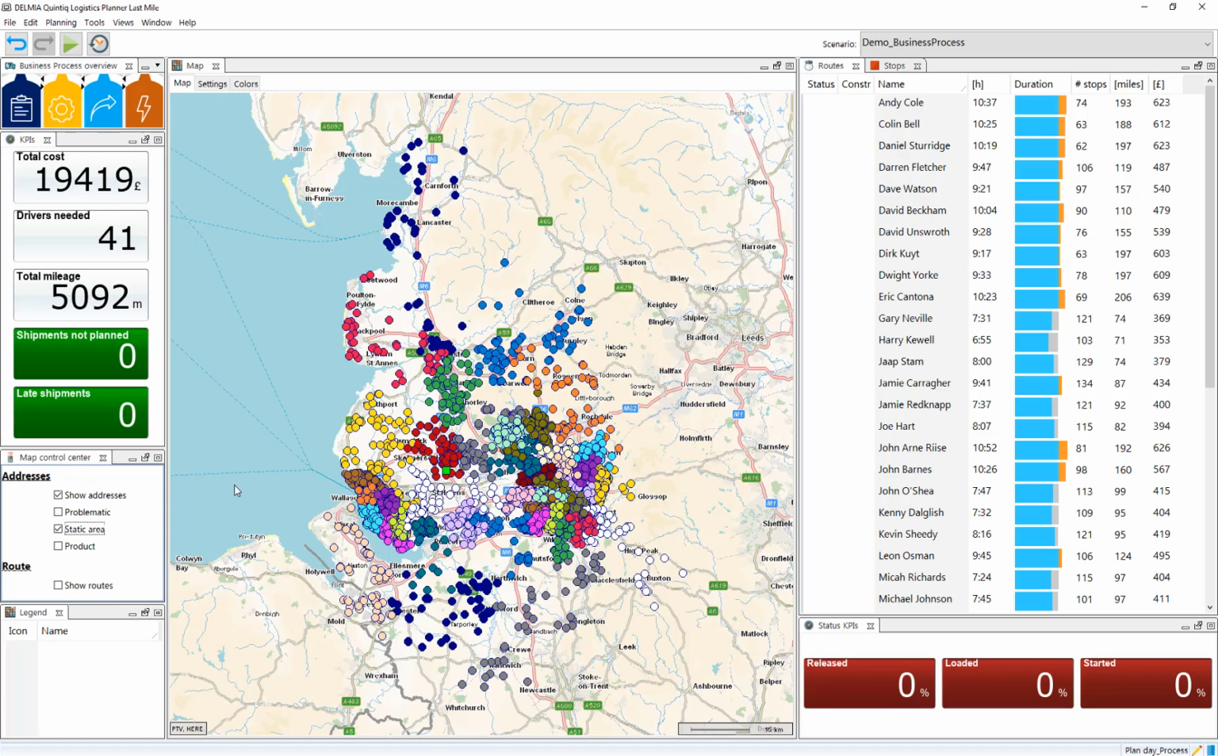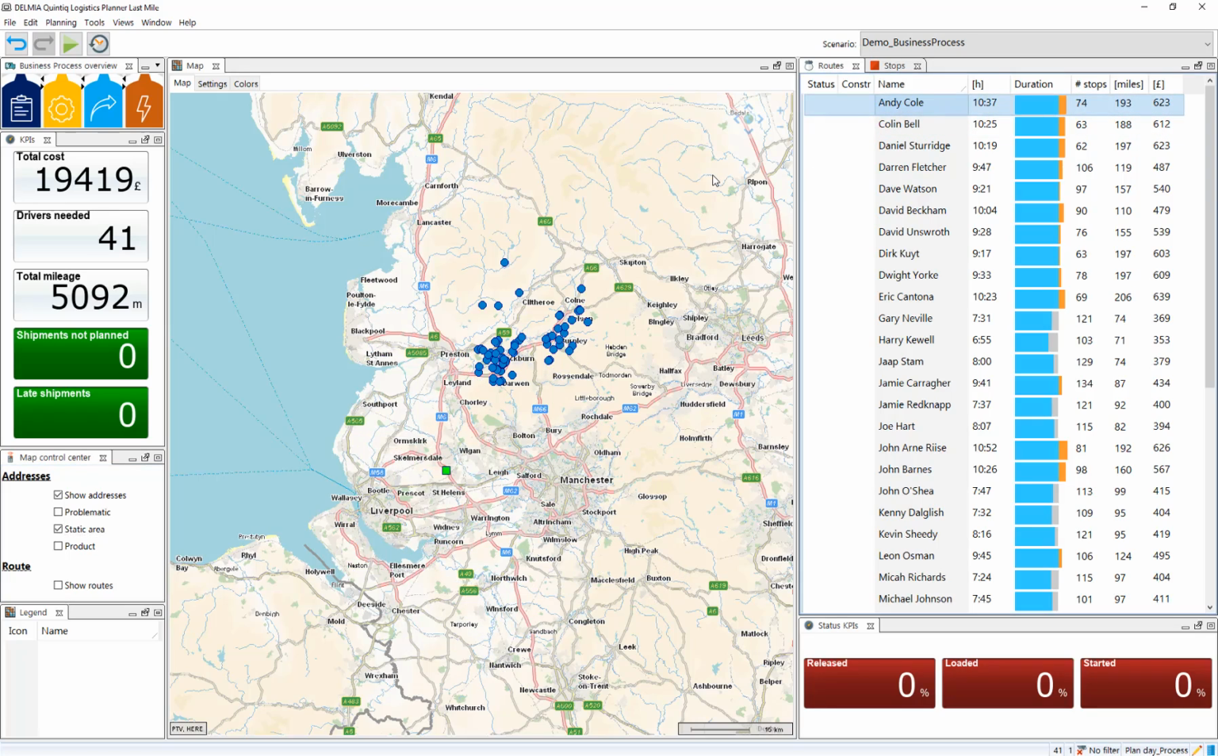delivering which area. So in the list here on the right-hand side, we can see a set of drivers with some information attached to them, which is how many stops do they do, how many miles do they drive, how many pounds does this trip cost. And if I click, for instance, on Andy here, the map focuses on what Andy needs to do.